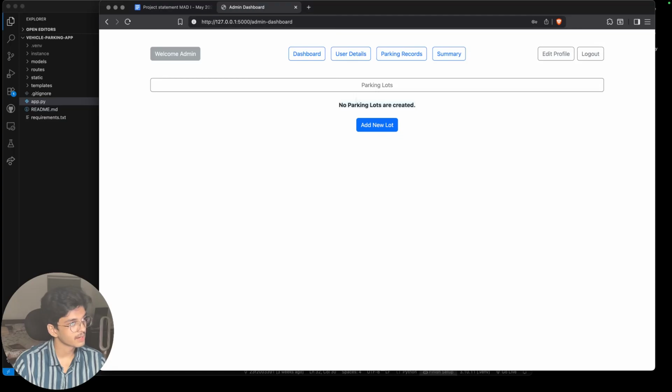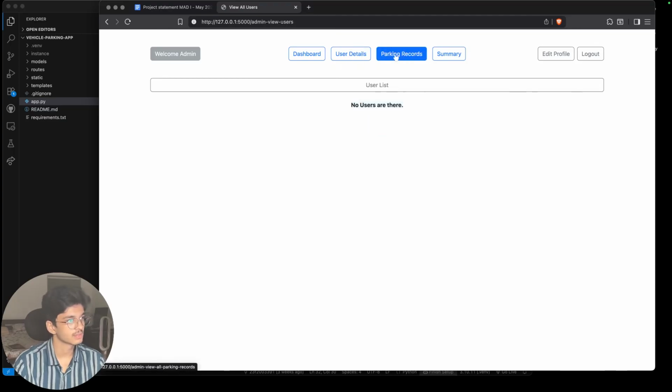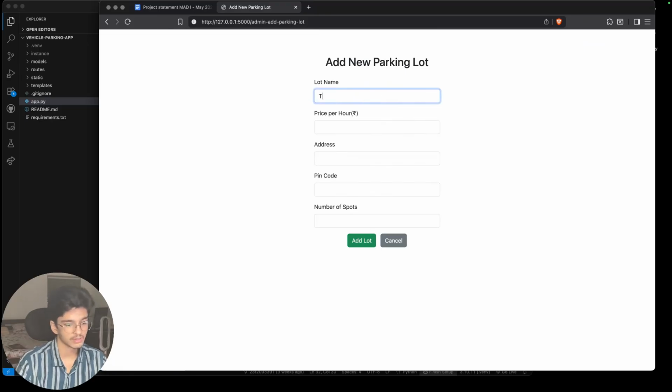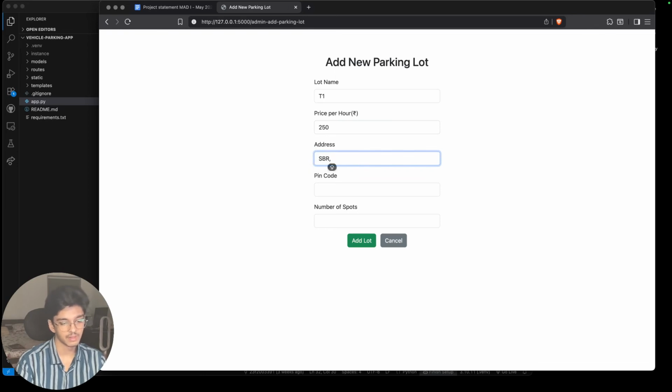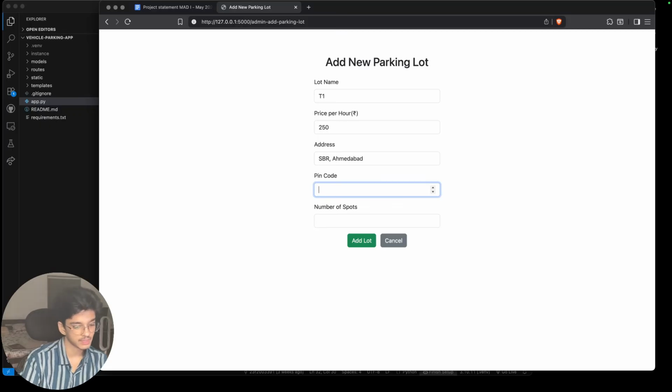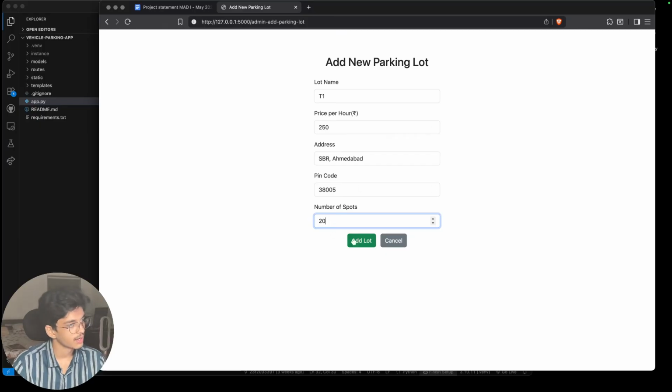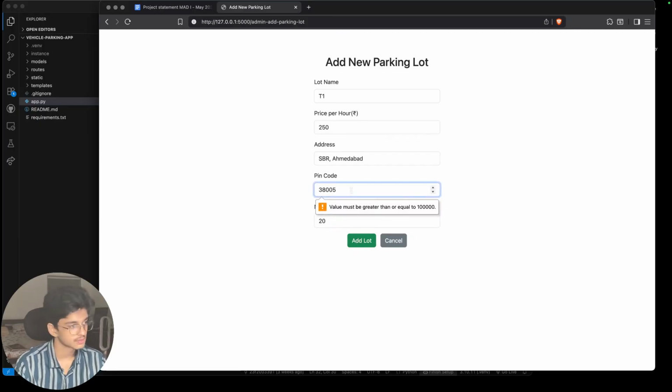As you can see, there are no parking lots, no users, and no parking records. Let's create a lot. Name T1, price 250, address Cinderburn Road, Ahmedabad. Pin code needs to be of 6 digits, so if I enter a 5 digit one, it should show an error. Add lot, yes, it does show an error.